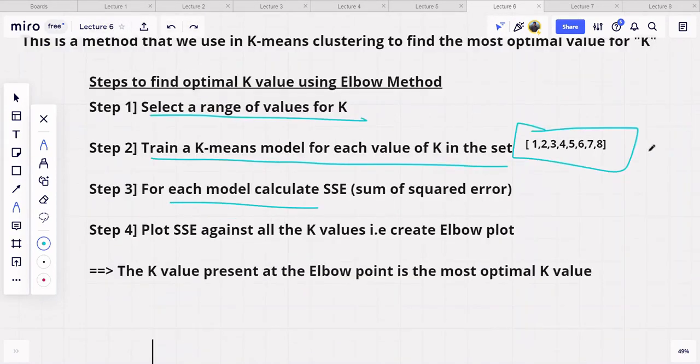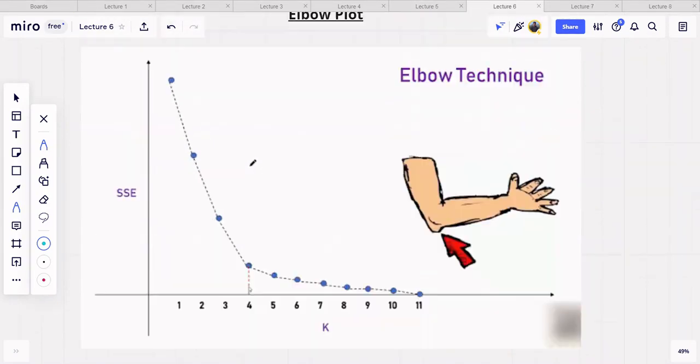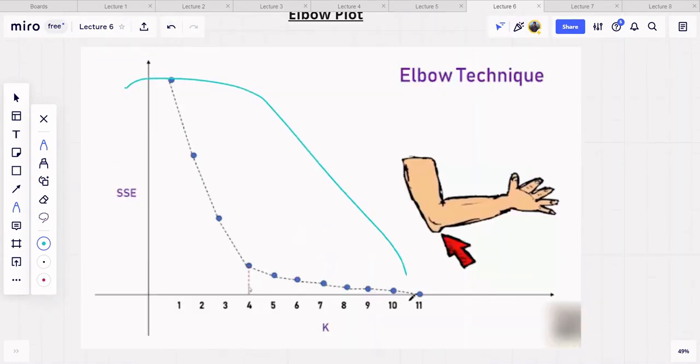Now we have 8 models here, and we trained 8 different models with different k values. So now we can find the sum of squared error for each model, and create a plot of sum of squared error versus k values. The y-axis represents the sum of squared error, and the x-axis represents the different values of k. This particular plot is called an elbow plot, because it looks very similar to an elbow.